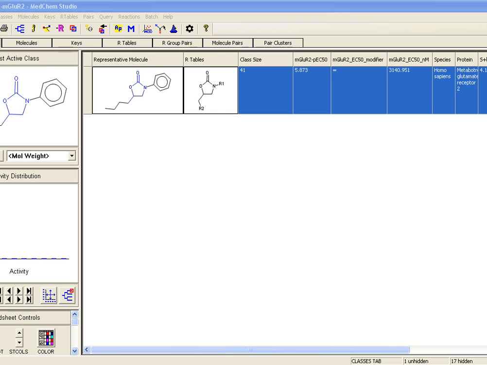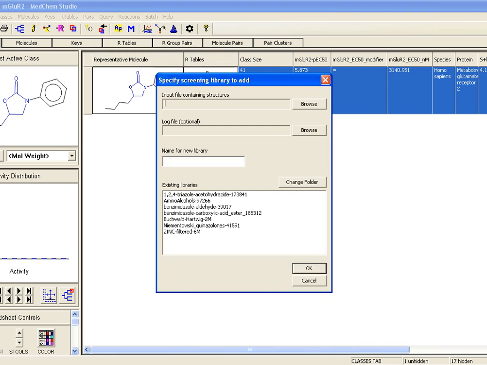Another question here is, how easy is it to add new compounds to the MMP database, and how long does that process typically take? David?